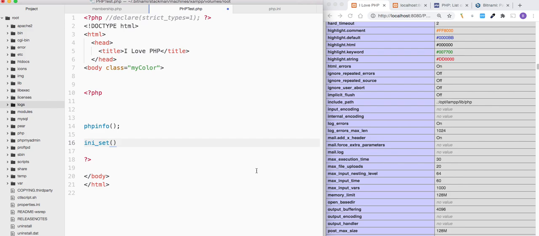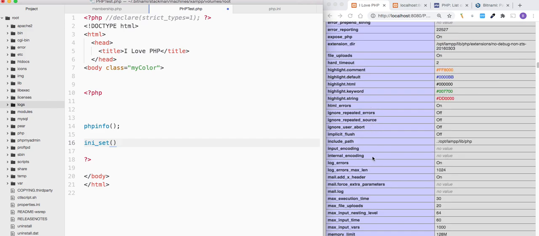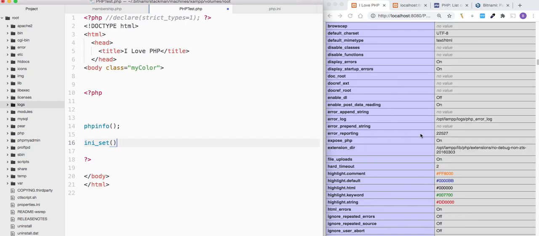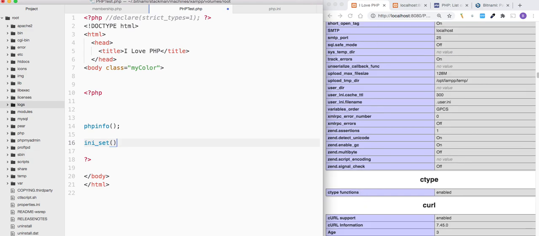Okay, so this stuff gives you all the information that you want, like where your error logs are. As you can see, it's here, error logging. Of course, you get this number. This is where the error log is. And file upload, it's on. You'll see that in a bit. Anyway, let's continue.